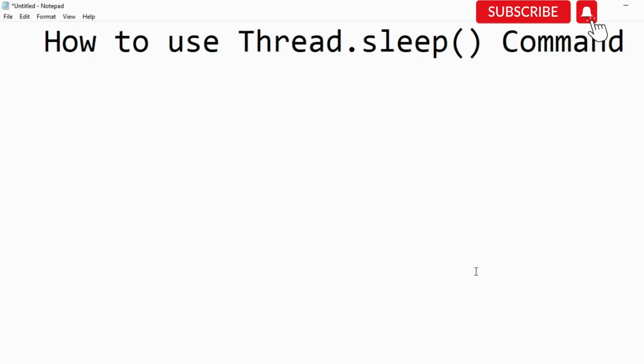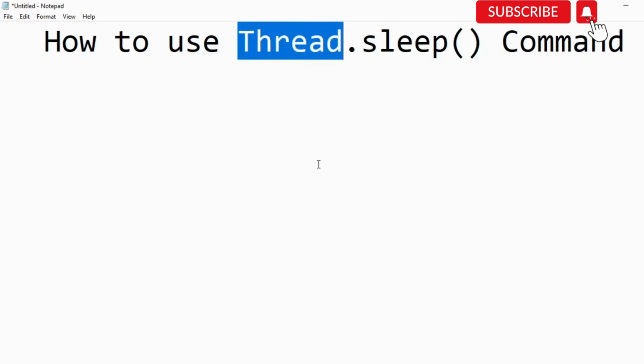Hello everyone, in this video we are going to understand how to use the Thread.sleep command. So basically, what is this command? This command pauses the execution for the amount of time you mention. This particular command is provided by Java. The class is Thread and sleep is the method which is used.